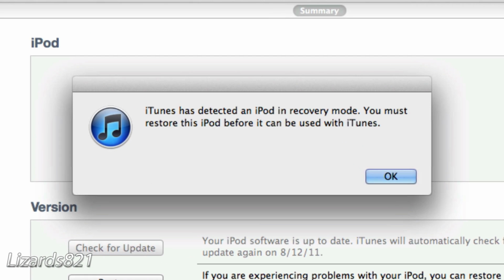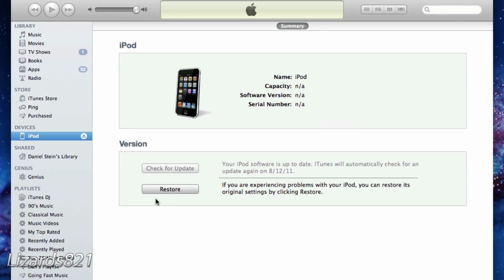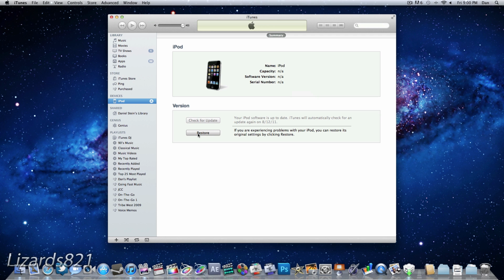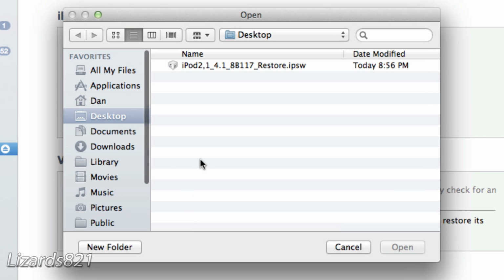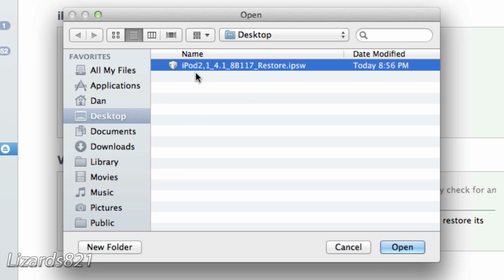Now we're in DFU mode, so what we can do is option click the restore button if you're on a Mac, or shift click the restore button if you're using Windows, but I'm on a Mac, so I'm just going to go ahead and press and hold option, then click the restore button, and then this box is going to come up, and it's going to ask us to browse for the IPSW. So here I've got the iOS 4.1 IPSW for the iPod Touch 2G, and all you got to do is hit open, and it will start extracting that firmware and restoring it.